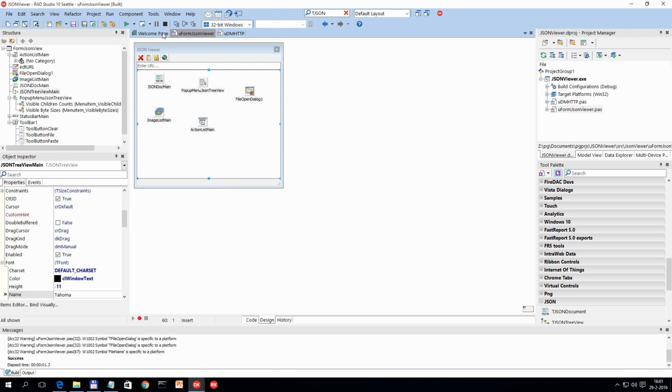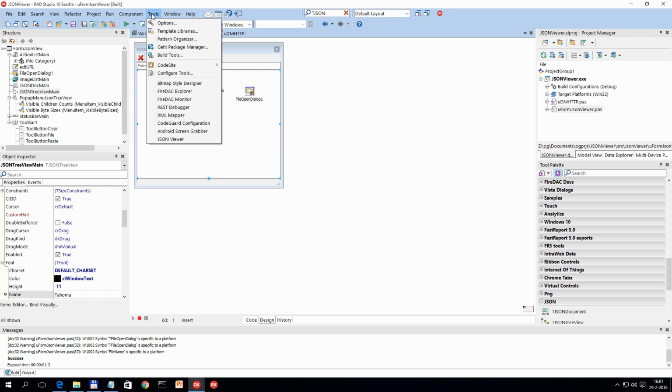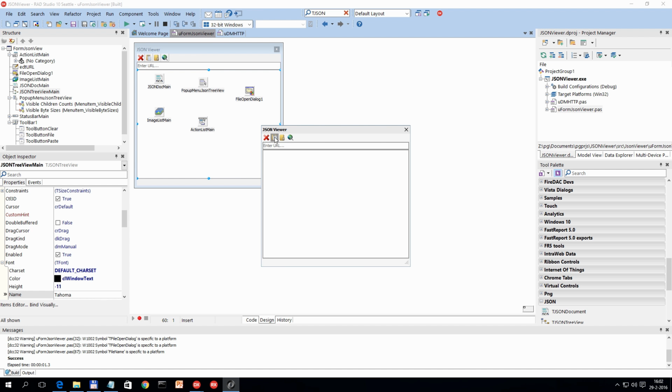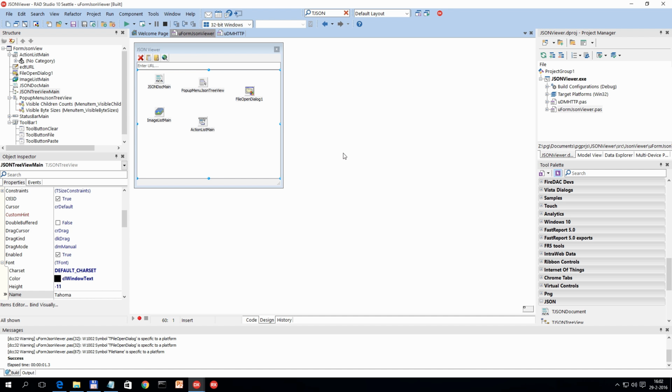In fact, you can just compile this application, add it to your tools, and use it as part of your daily programmer work. Okay, so that's it for this presentation.